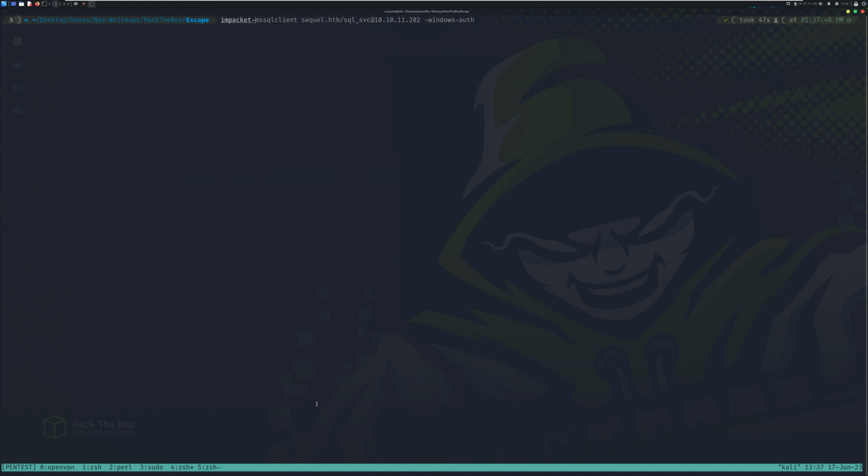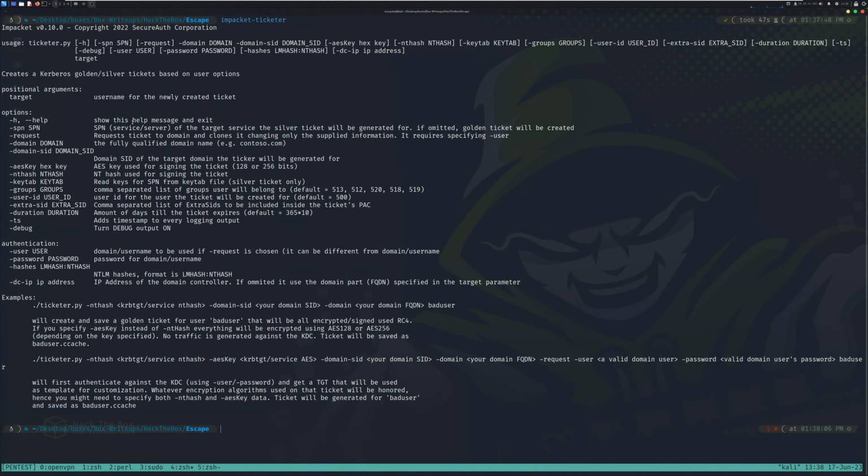So I'm going to specify impacket, then specify a tool called ticketer. Here it is, and basically, as you can see from the help menu, it says that it creates a Kerberos golden/silver ticket based on user options. So to do that, what I actually need to provide as the positional argument is the target. This is the username for the newly created ticket, so that's supposed to be administrator. Then after that, I'm supposed to specify an SPN, that is the service principal name.